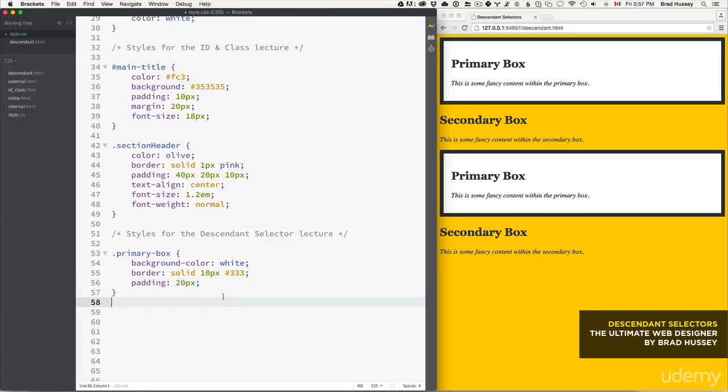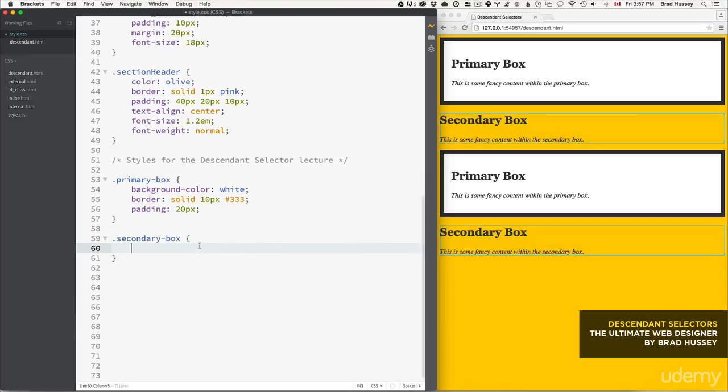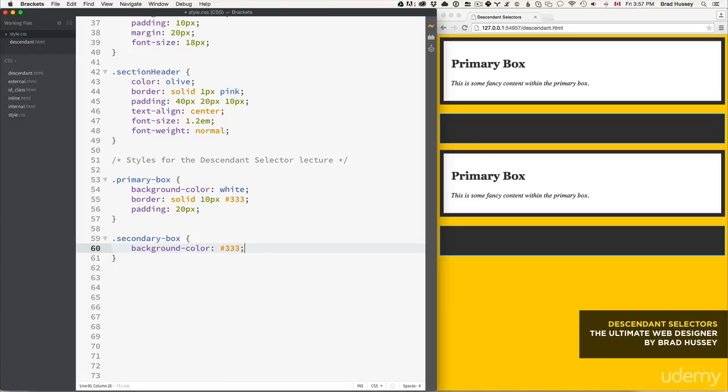Okay, so that's our primary box. Why don't we go ahead and change the secondary box, give that some styles here. And we will say background color. Let's do the 333, that dark gray. And of course, we're going to need to change that text color.